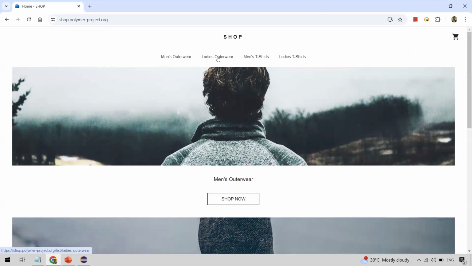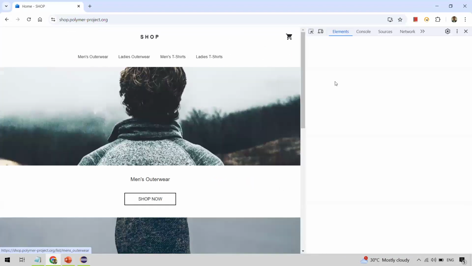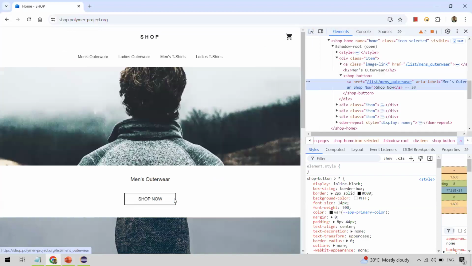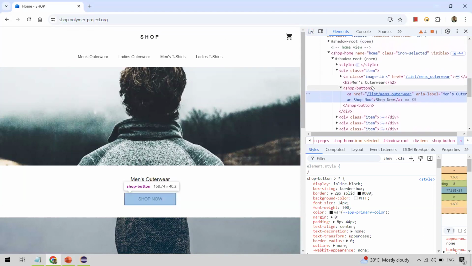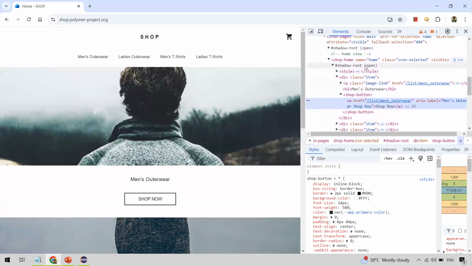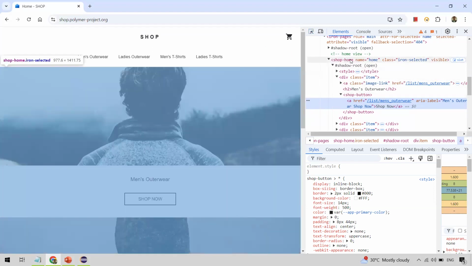Say, for example, this is a website. I'll just inspect this shop now button. Observe carefully. This is the shop now button. If you see here, as I slowly scroll up, you can see a shadow root here. So this button shop now is underneath the shadow root, and this shop home tag is what we call the shadow host. So that's the hierarchy we learned.